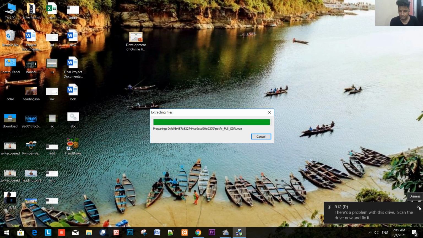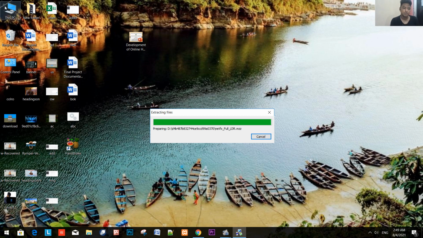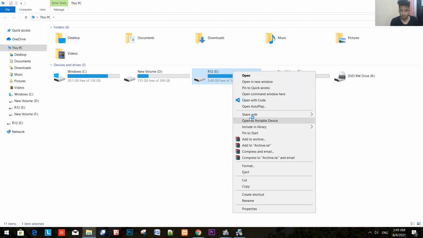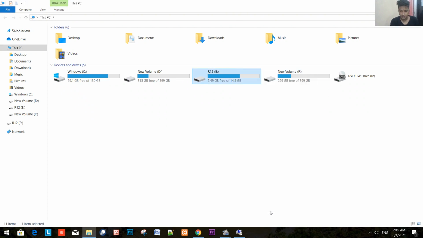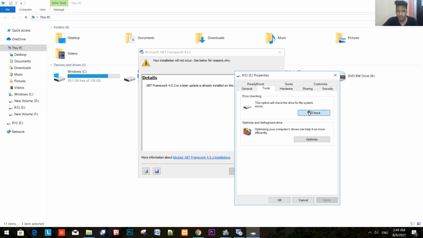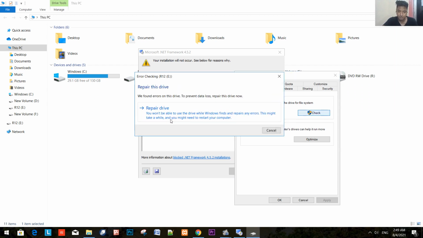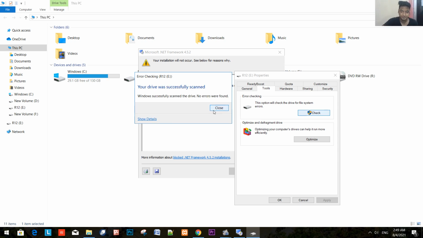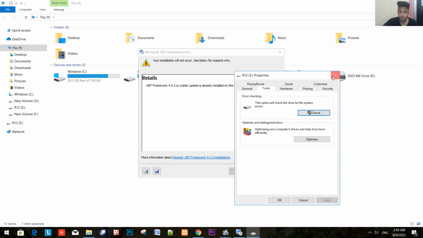There's a problem with this drive, scan the drive and fix it. Should we scan it? So what it mean by scan, doesn't mean you have to scan it with an antivirus. It literally means you have to scan it here. Go to tools and check for the file system. So just repair the drive. See, you're scanning and repairing the drive at the same time. But I don't trust Windows because Windows lie a lot.